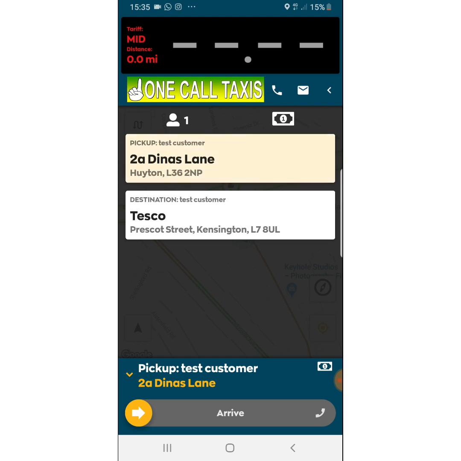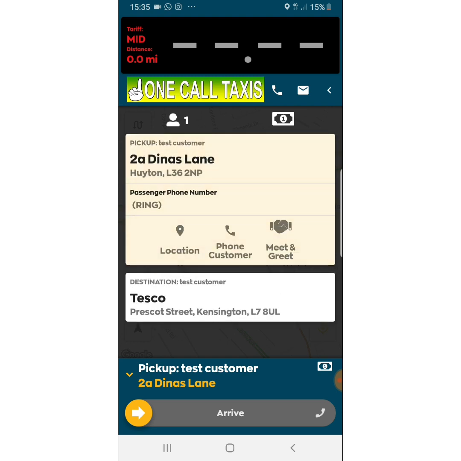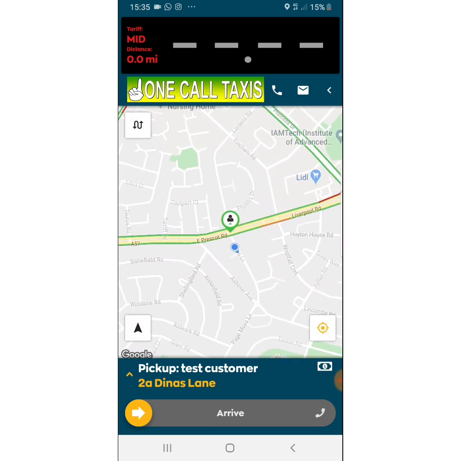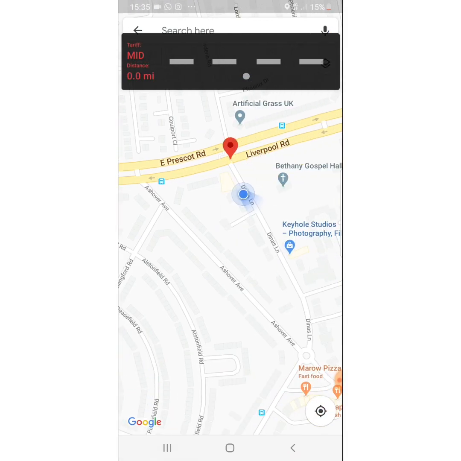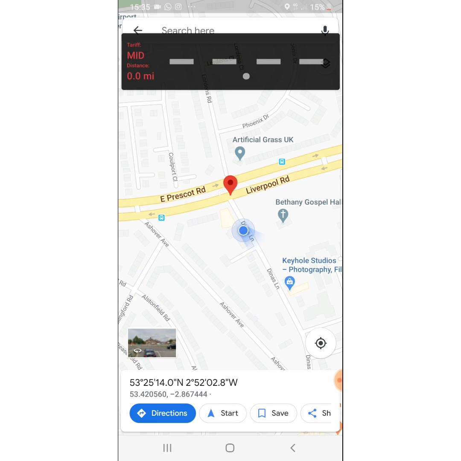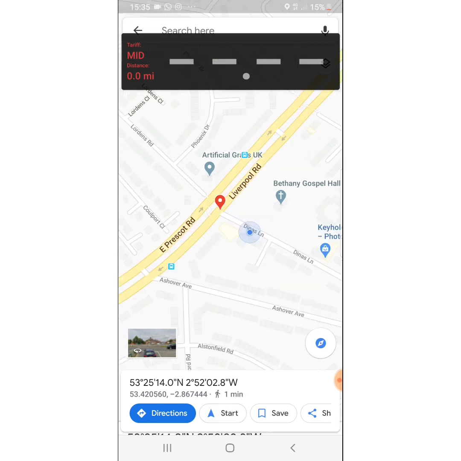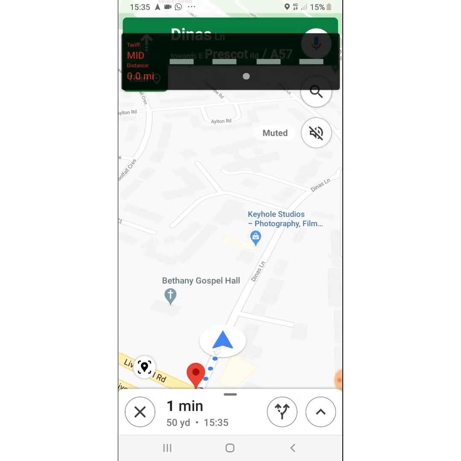If you need a little bit of help and you need to navigate yourself there, the way that you do it is click the tile, see where it says location, just press location, and see the little arrow here. You should be able to click this little arrow, and this will open up the mapping system that we've got built into the device. Press start, and that will navigate you to your customer's pickup location.